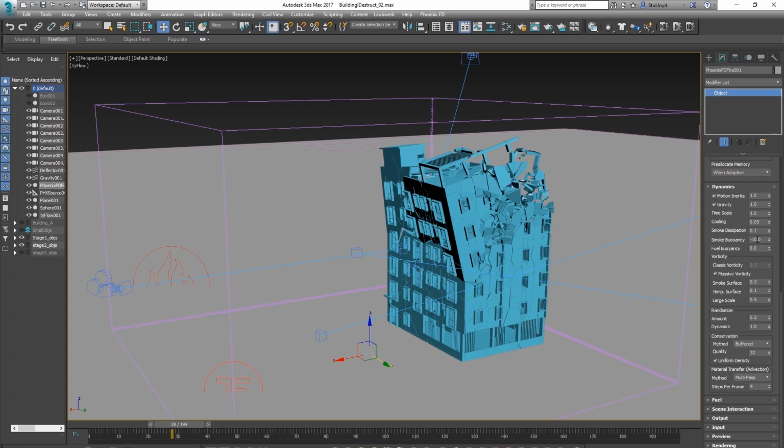The buoyancy I set to -10, so the smoke's actually going to fall down. So I figured that would act more like it's belonging to the clumps of dust. Because I don't want the dust to last forever. I just want it as more of a secondary effect for these chunks. I've set it to massive vorticity, large scale 0.5. Just randomised, I'll just put the amount to 0.2. Set the conservation method to buffered and the quality to 32. And I've just upped the steps to 4.